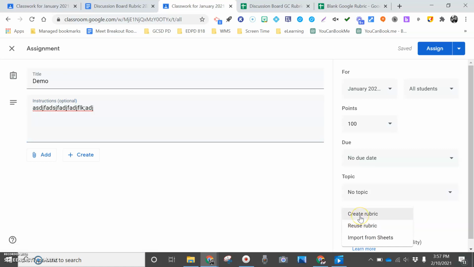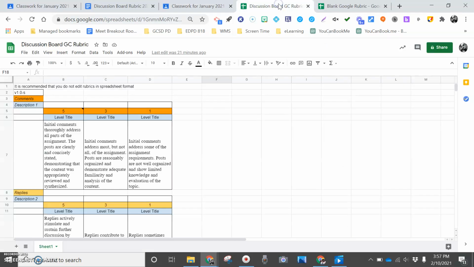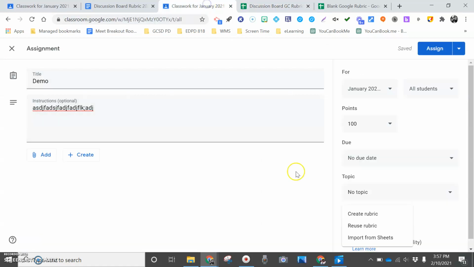I can choose to create a rubric, and it'll allow me to create one from scratch if I don't already have one created. I can reuse a rubric, which is great because, for our discussion boards, we would use the same rubric over and over for those discussion board posts. So we would just reuse the same rubric, and I'd choose this. Or I could import it from Sheets. And again, you saw this up here, the discussion board rubric that we had created. Once I've got that created, I can just import it from Sheets, and it's easy to go.